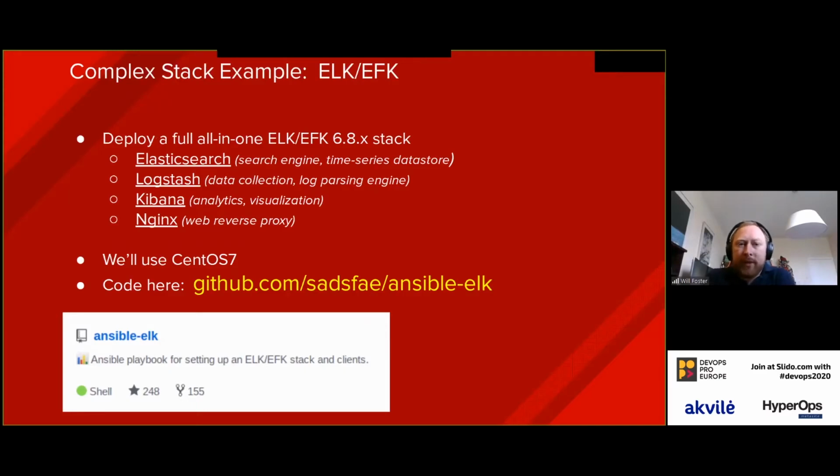All right, so let's get to some fun stuff here. This is going to be our complex stack example. We're going to deploy the Elasticsearch, Logstash, and Kibana stack, otherwise known as ELK. I'm going to have two VMs on my laptop, two CentOS 7 VMs. So there are four components here. There's Elasticsearch, which is a search engine and a time series data store. There is Logstash, which is a very powerful data collection and log parsing engine. There's going to be a Kibana component, which is going to do our dashboarding and show us analytics, and we'll be able to actually visualize the data as it comes in.